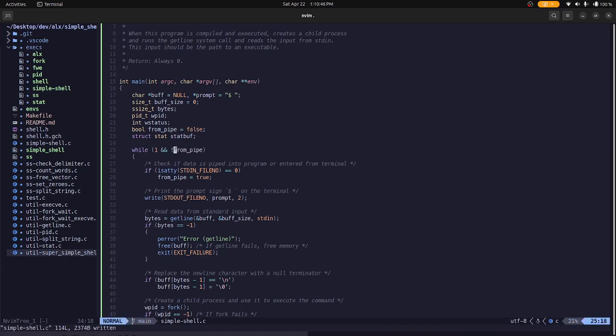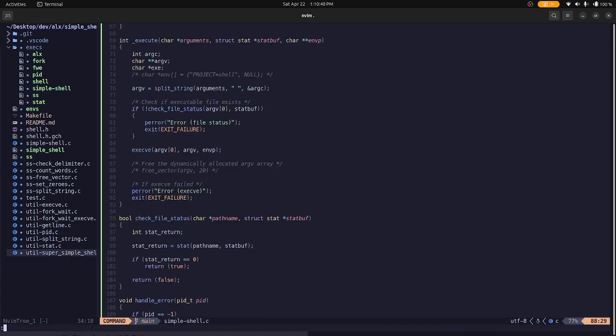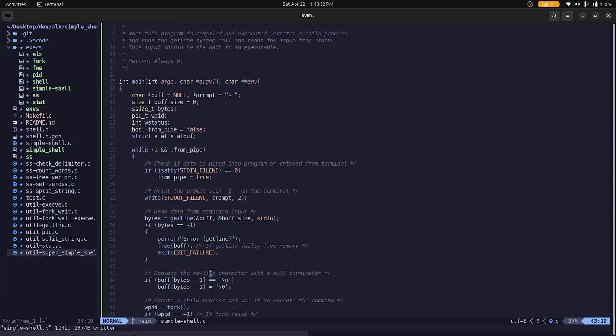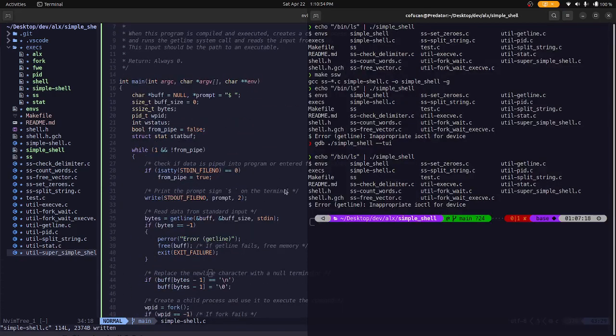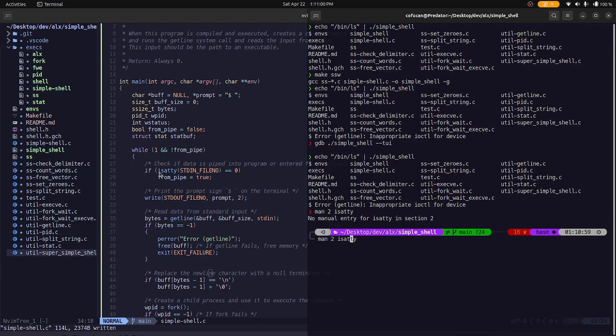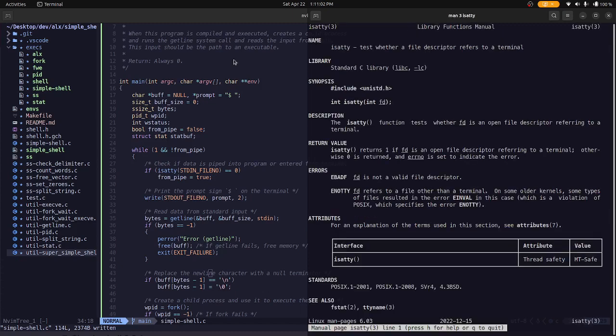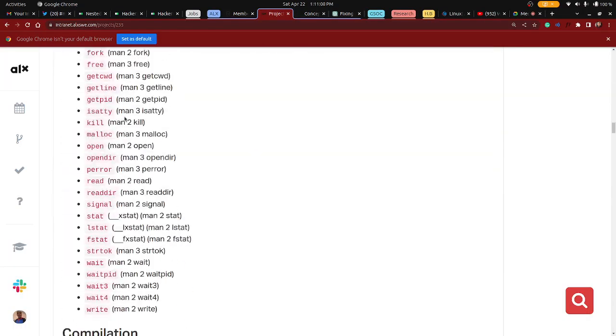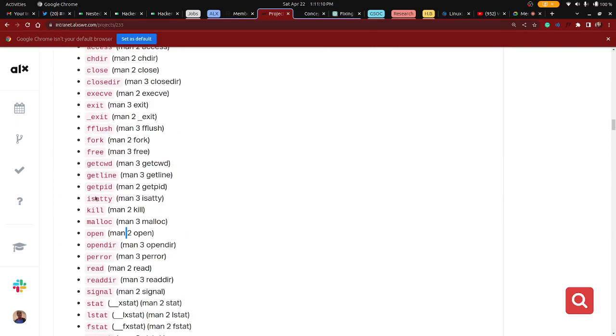Again, I got this suggestion from ChatGPT. There is a function called isatty. So man, I don't know whether it's here. Okay, it's in man 3. There's a function called isatty, and this function is among the allowed functions.